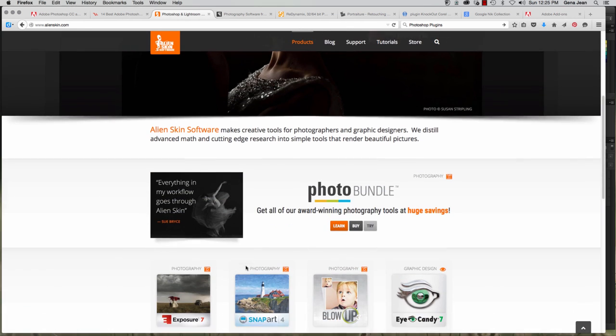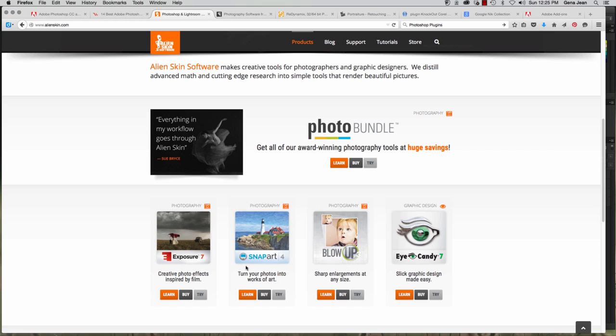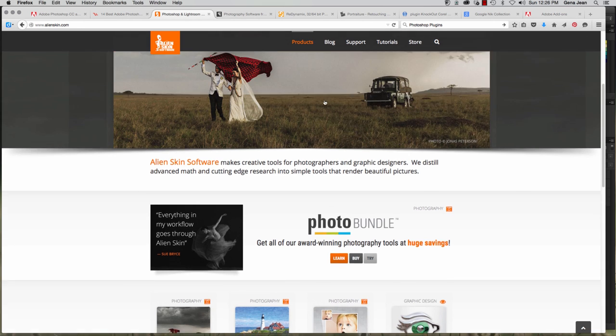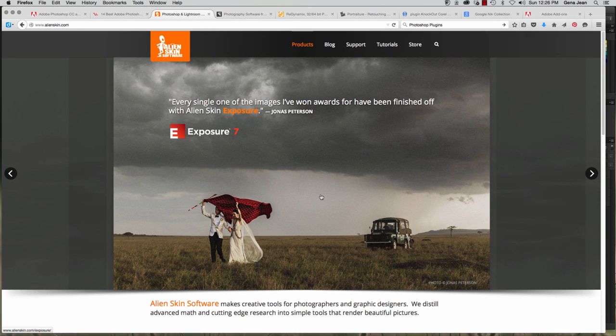And some of the things that you can do with various types of software are noise reduction, or you can go in and do painting effects or HDR effects, or you can adjust your exposure, or you can resize a super small image up to billboard size. Those are the types of things that you can use plugins for, in addition to retouching or doing different types of black and white conversions, etc. So Alien Skin is definitely one that's worth taking a look at.